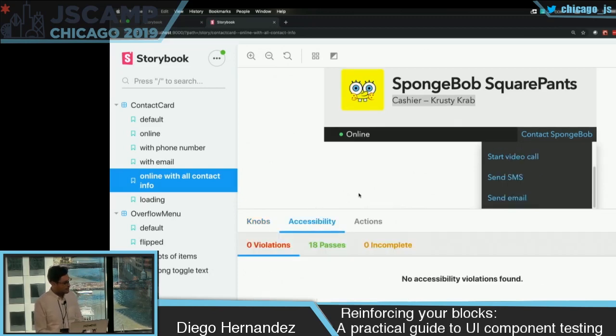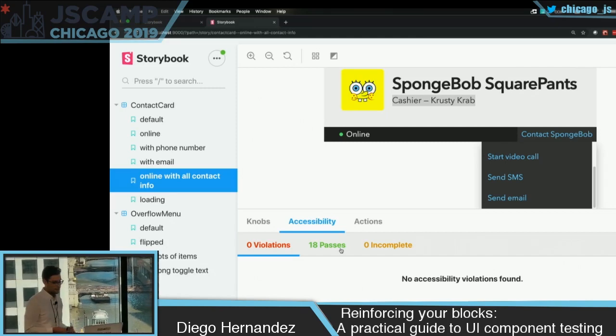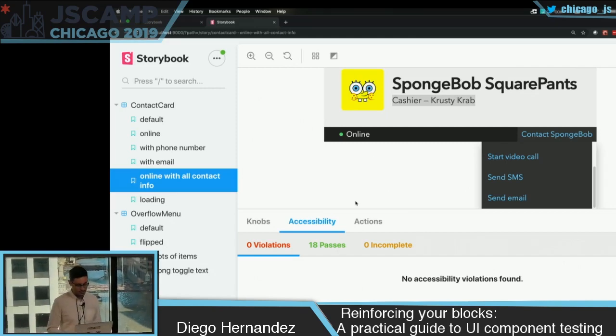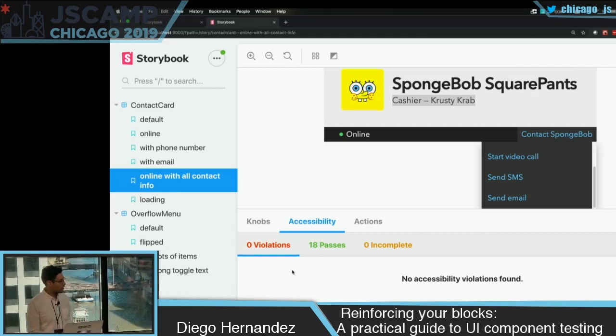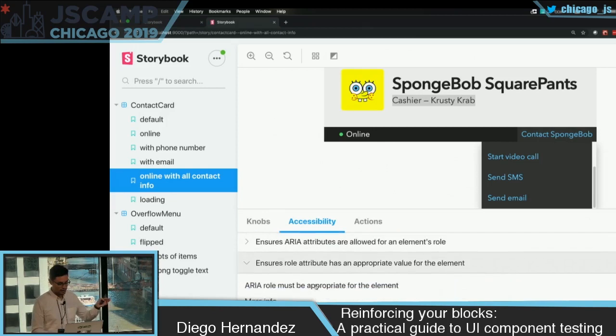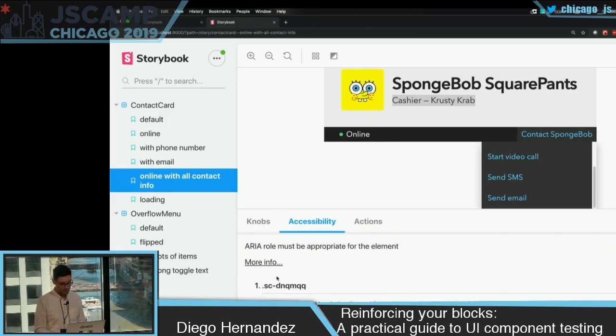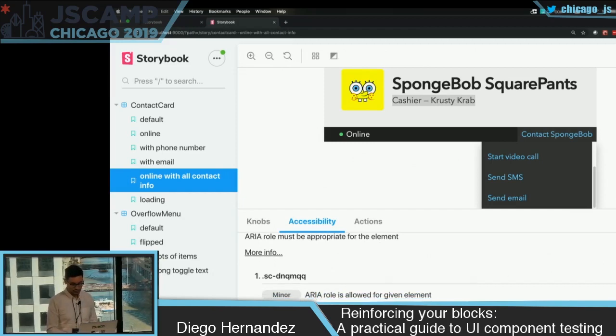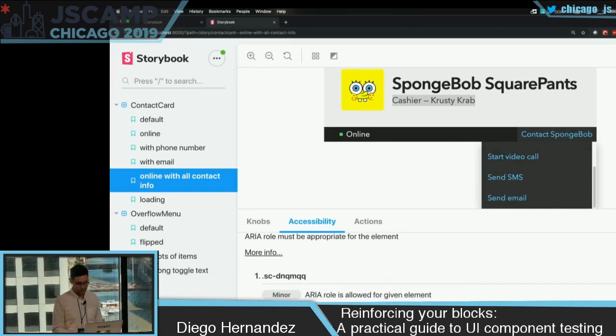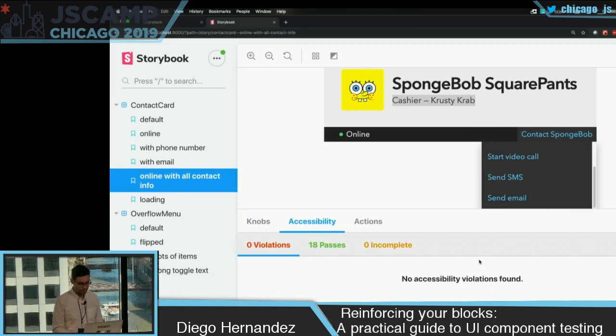Additionally, there's an accessibility add-on, which is really useful. It basically runs a bunch of different accessibility tests on the things that you rendered on here, and it'll give you information of not only what tests failed, but also all the tests that it ran, and you can get a lot more information about it. You can look into the documentation about what this accessibility rule is, you can even change the state of your component and then rerun your tests.